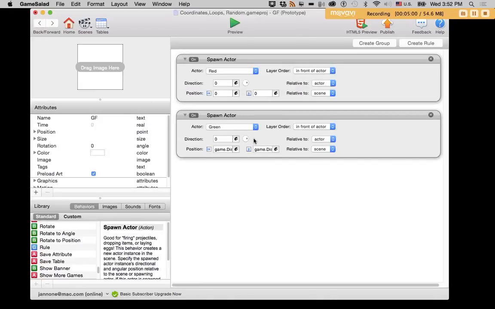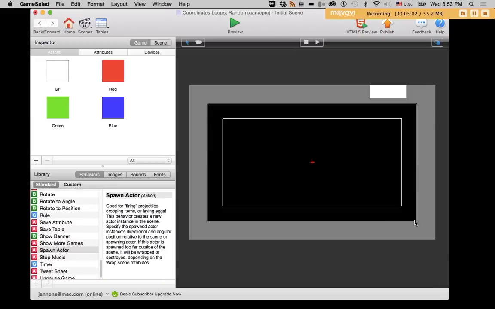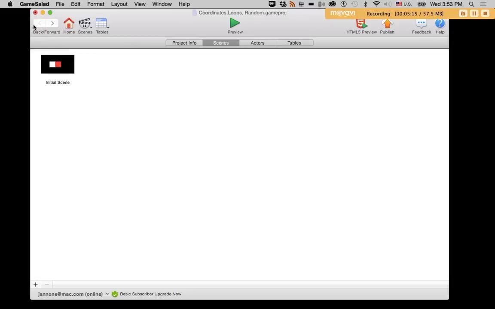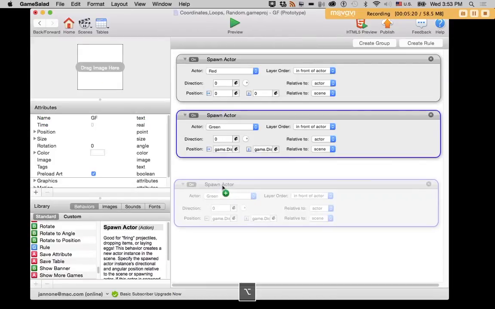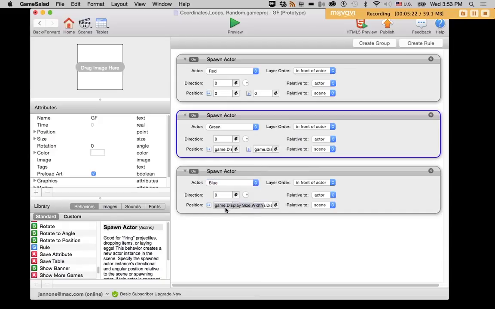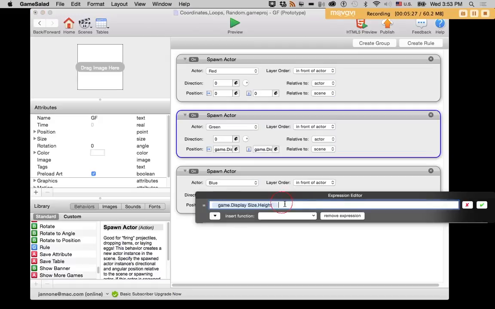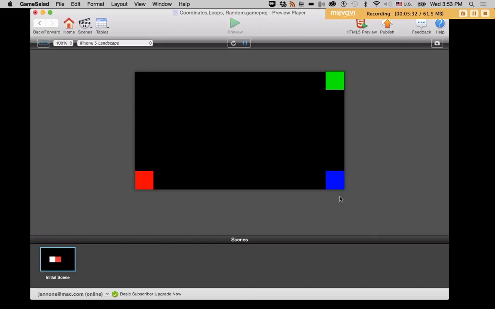To place something into the lower right-hand corner of the screen, that's going to be an X corresponding to the width of the screen, but a Y of 0. No height. We're still at the bottom of the screen. So let's go back in here again and put the blue actor at the position X game display size width, Y of 0. We preview it, and now blue appears in the lower right-hand corner of the screen.